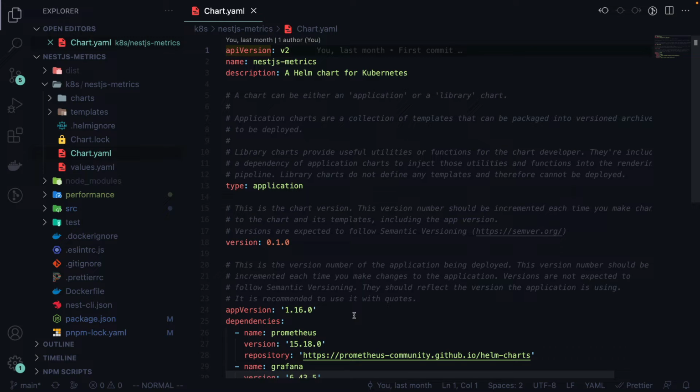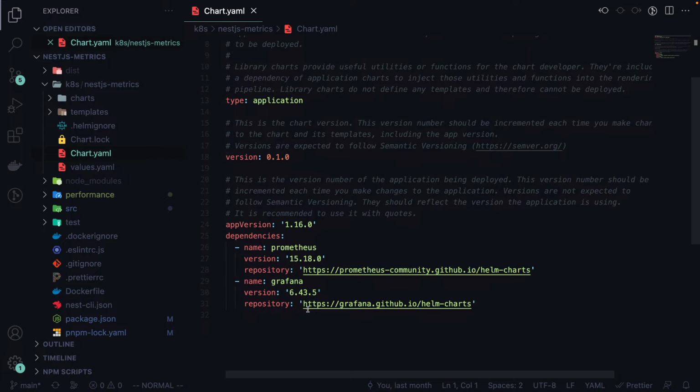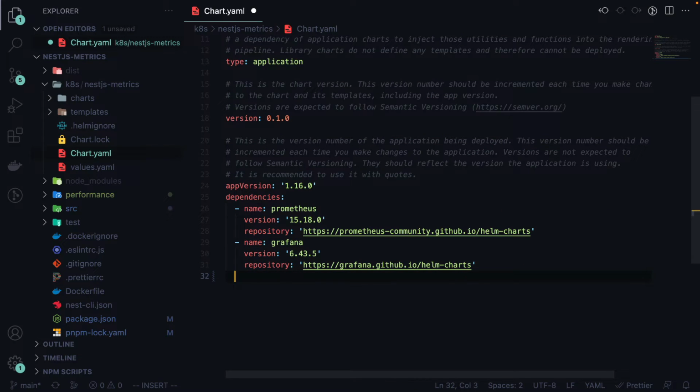Keda is going to allow us to specify any number of custom scalers to tell Kubernetes when to actually scale. This takes care of a lot of the heavy lifting and complexity involved with the horizontal pod autoscaling in Kubernetes. It's going to make it really easy to specify our scalers. I'll leave a link in the description where you can learn more about Keda. So for now, all we're going to want to do is install this in our chart.